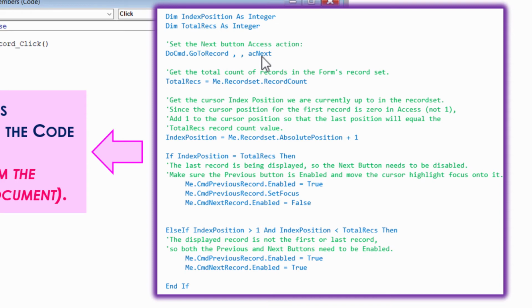All right, so if you did our splash screen lesson, you know how we were doing that acToolbarYes, acToolbarNo to hide and close the ribbon. Here we're just doing acNext as the Access action that we want it to do, which is the next record. Now we need to get the total count of records, how many there are in the form. So we just say TotalRecs, which is our variable we set up here, equals Me, which means talking about the particular form we're currently on, .Recordset.RecordCount. That's going to go into Access behind the scenes and work out, okay, there's 6 member records, so the total record count is 6.